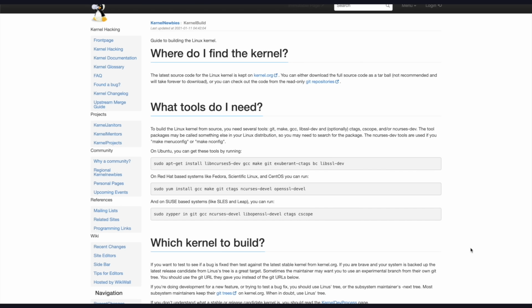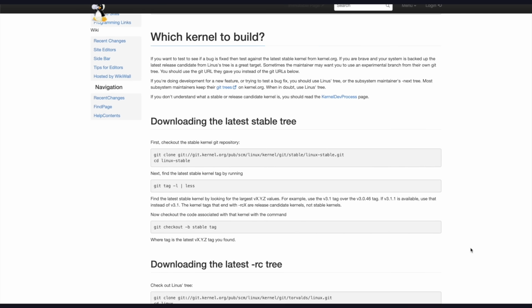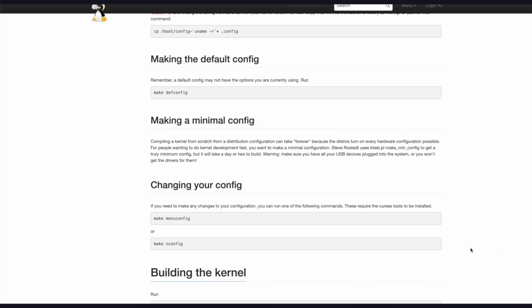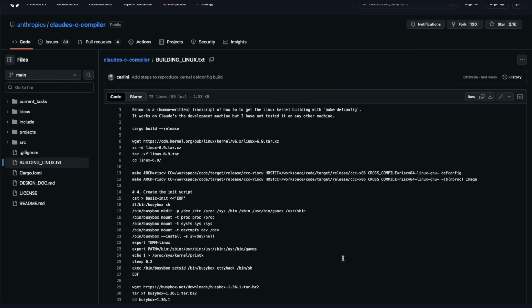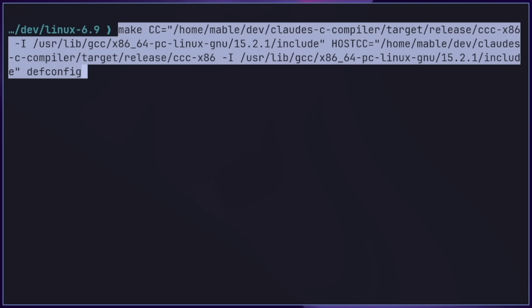I found this guide showing you how to compile the Linux kernel. I'm using the version of Linux that Claude Code used, and according to this text file in the repo, I can run the same commands but change the C compiler by setting the CC and HOSTCC variables. The first make to create the config works correctly, but the main make, the one that I assume builds the kernel, returns an error from ccc that says "MOV requires 2 operands, got 1."